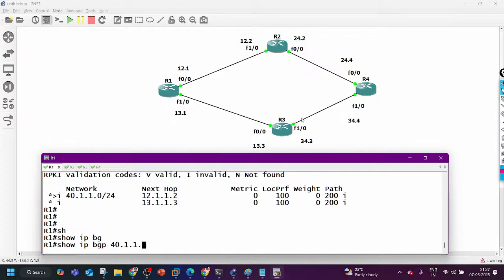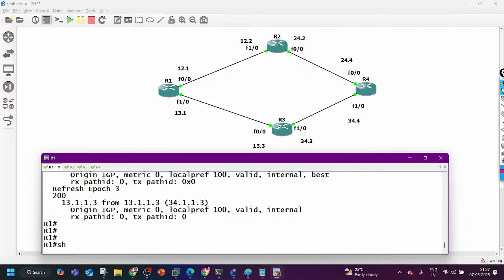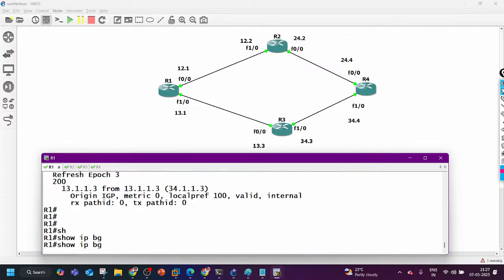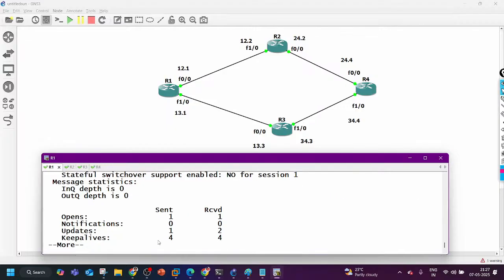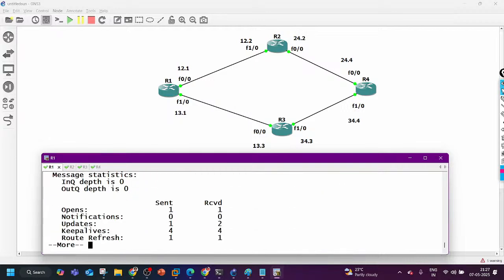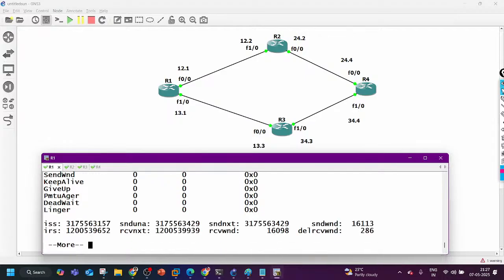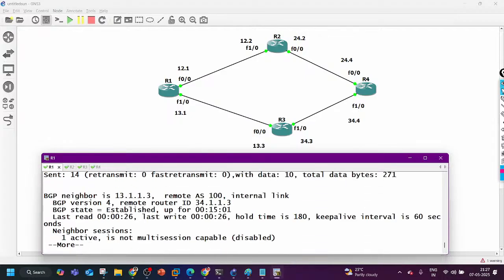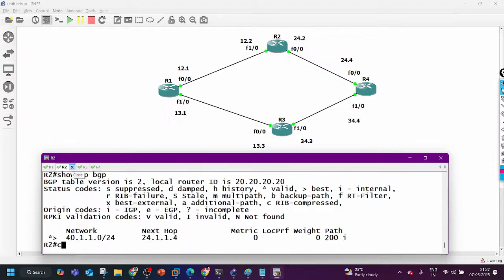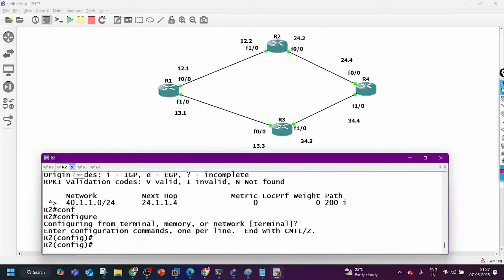Sir, at the last, router 3 has what router ID? Let me check that first. Show IP BGP neighbor. Router 3 has router ID 13.1.1.3. Yes, right. So on router number 2, I am going to configure router ID 40 or 50.